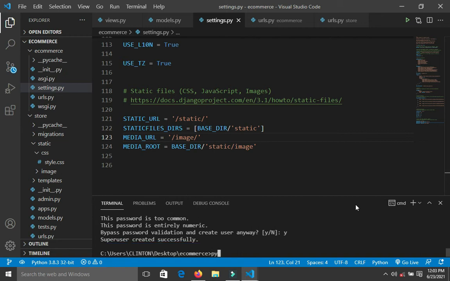We're going to run the server again. python manage.py runserver 8001.